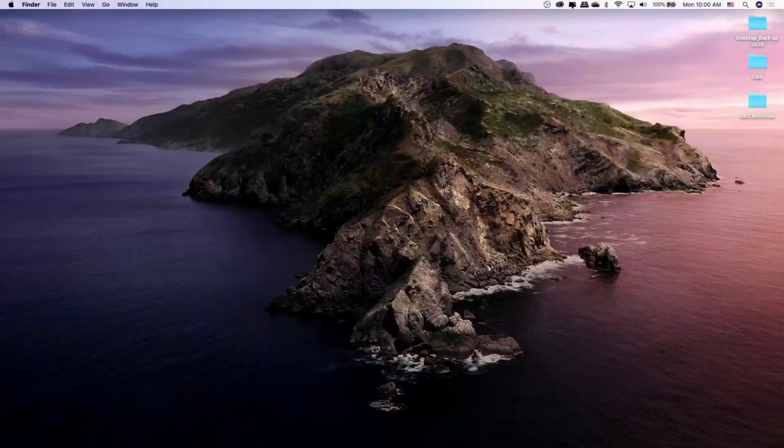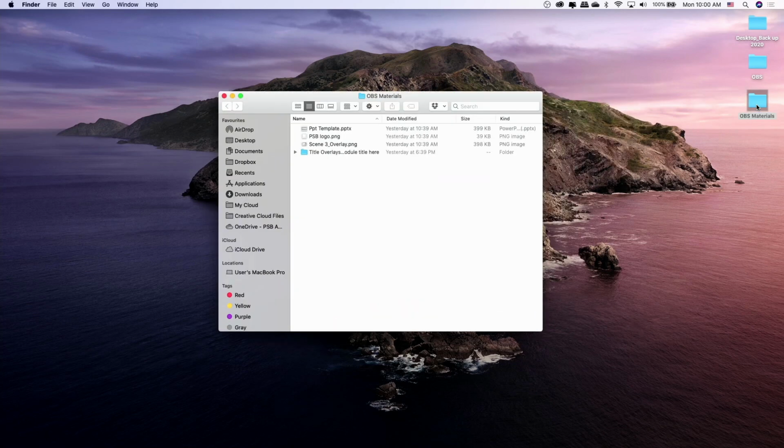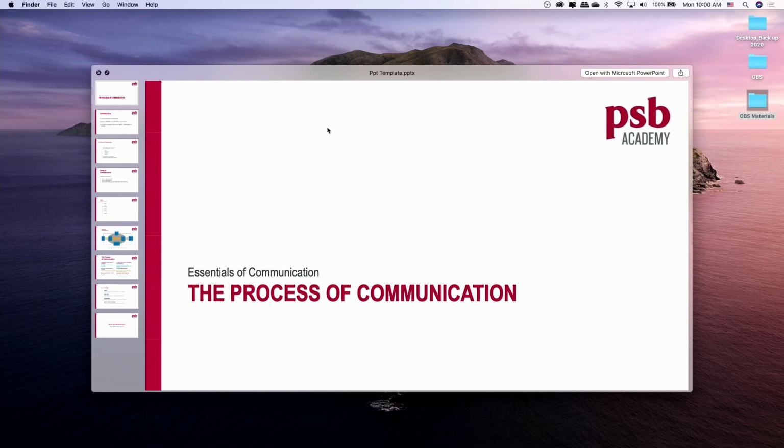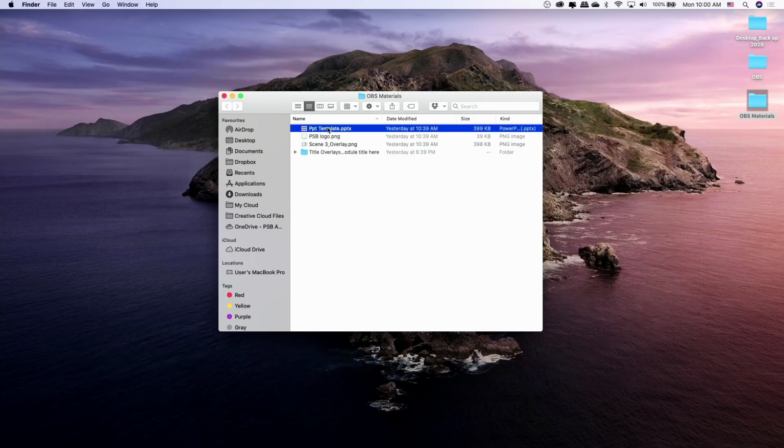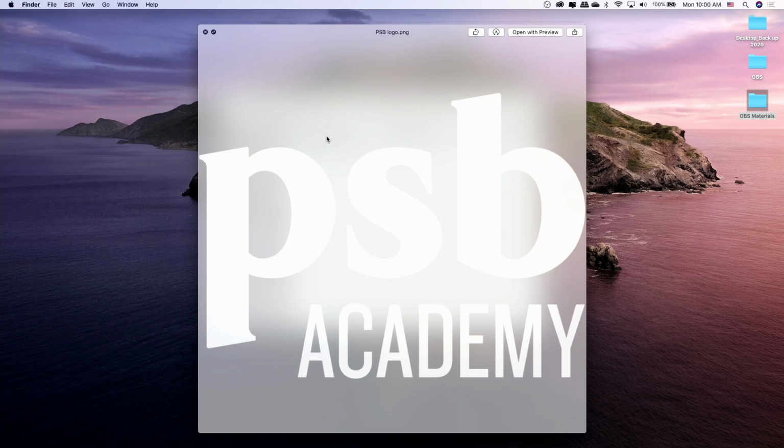Now, when you're using OBS, it's important to prepare your materials ahead of time. So right here in my desktop, I've prepared a few things for the purposes of this demo. And if you look at what I have here, I have a PowerPoint template, which is basically a standard PowerPoint note. Right? I also have a logo. So in this case, it's PSB Academy's logo.